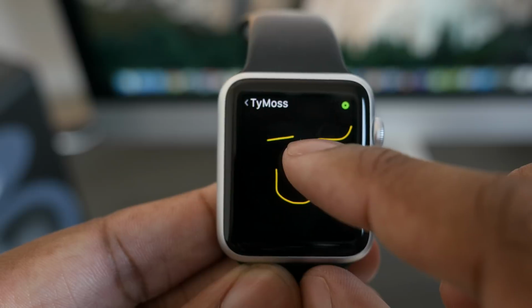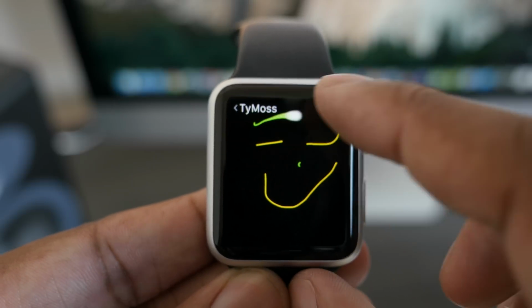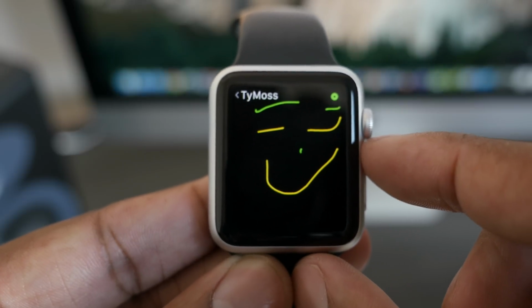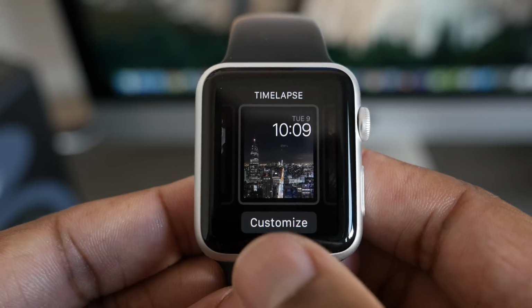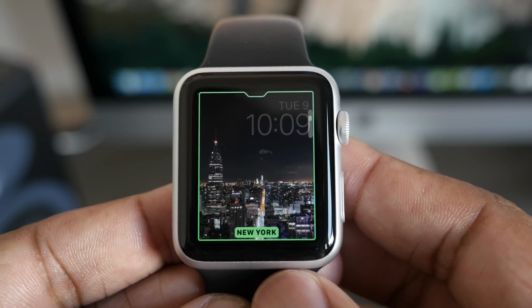And so these are the major changes with watchOS 2. Now, like always, things could be added or be taken away before the final version of this software comes out for the Apple Watch. But for right now, this is a sneak peek.